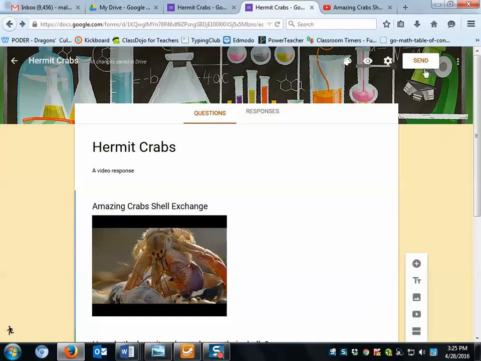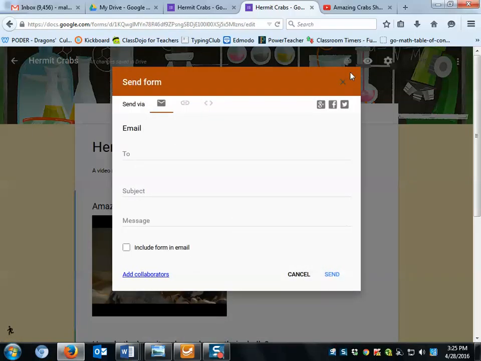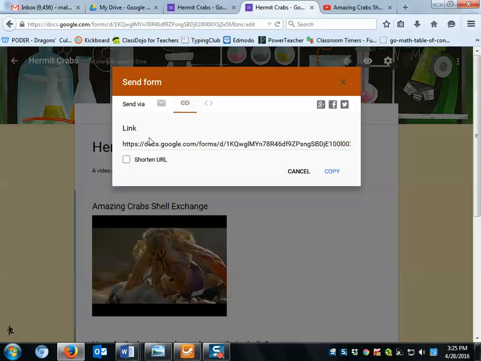So from here, I'm going to click send, and you can send it to an email. You can just have the link written down so the students can just type it in their address bar. I like to just shorten it because that just makes our lives way easier. That's the best way in my opinion. And then you would send it to them, or they would go on and fill it out.